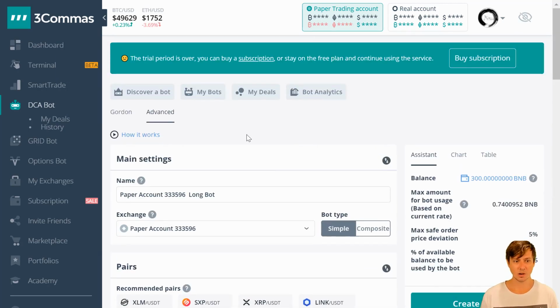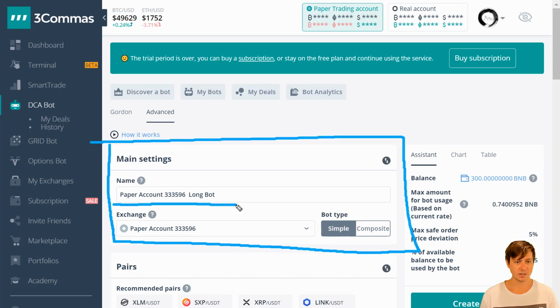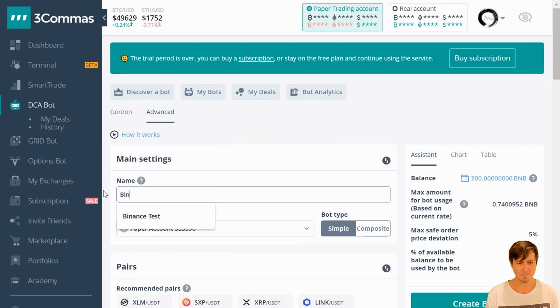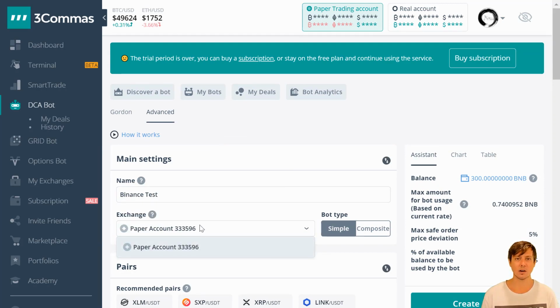So first things first, let's start with the main settings panel. The first thing we need to do is name our bot. So I'm going to name my bot Binance test, and you can choose which account you're going to set this to. Just leave it as paper account for now.